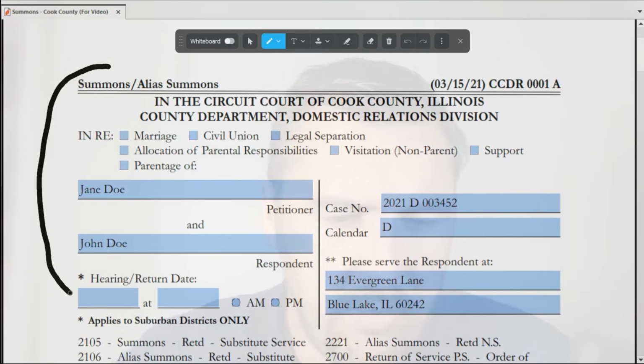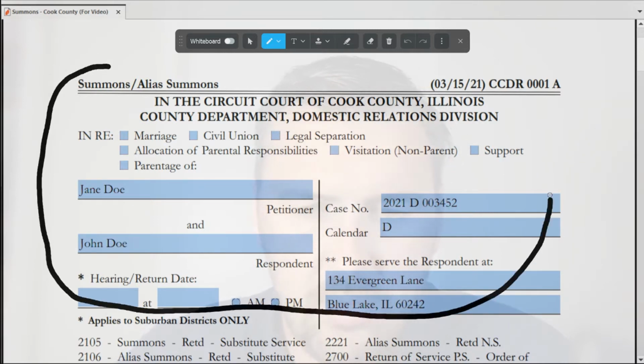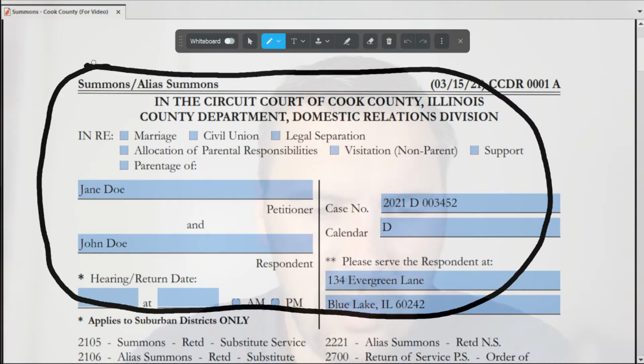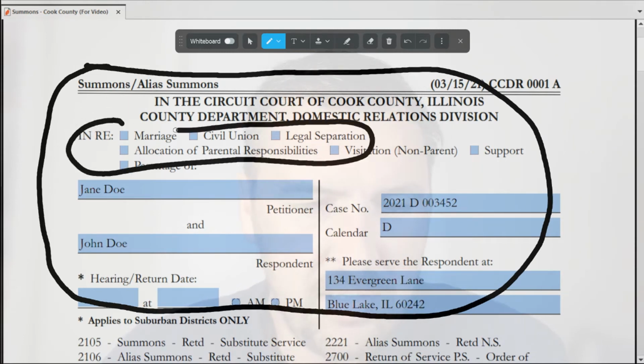This entire part right here is what attorneys call the caption. The caption is the part of a court document that lays out what court it's in, what type of action it is, who the parties are, what the case number is, and in this case, where the respondent should be served. So first things first, right at the top here, we have what type of case it is.